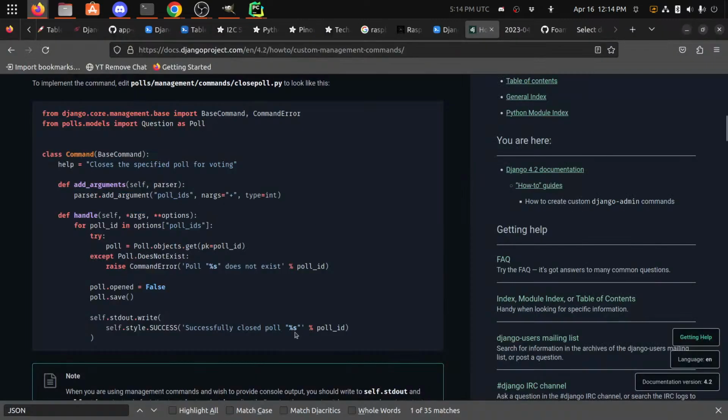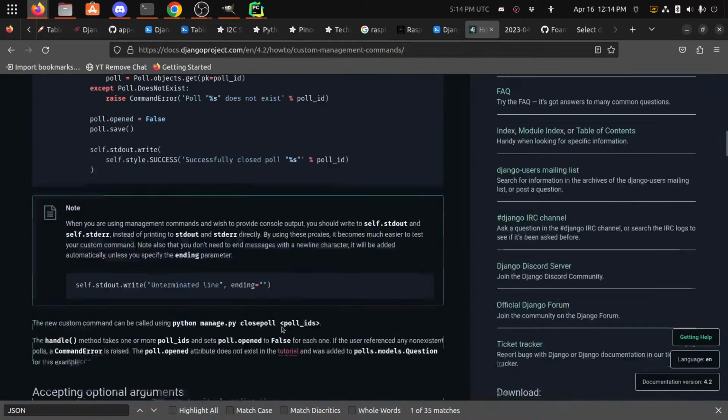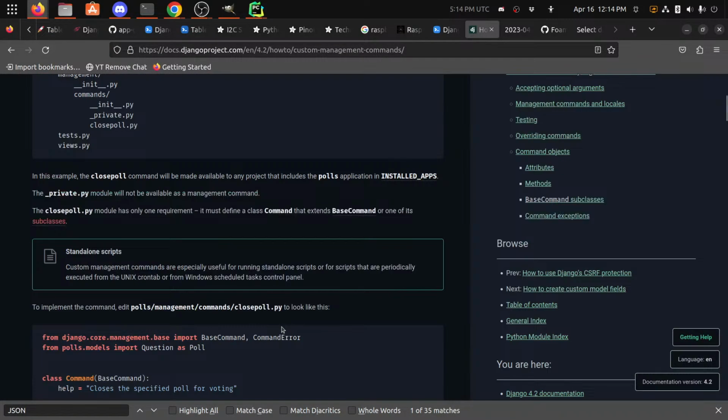And base command. Need to do anything else? You have to register?